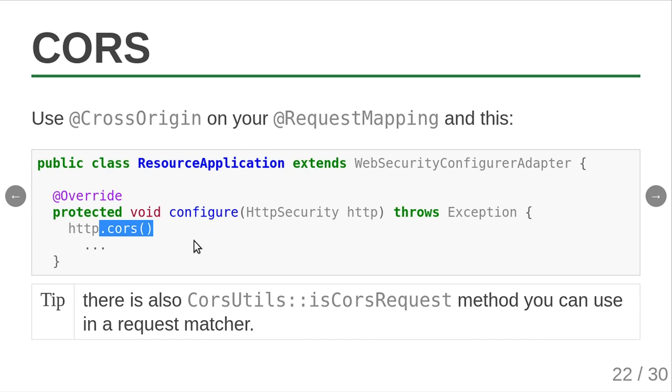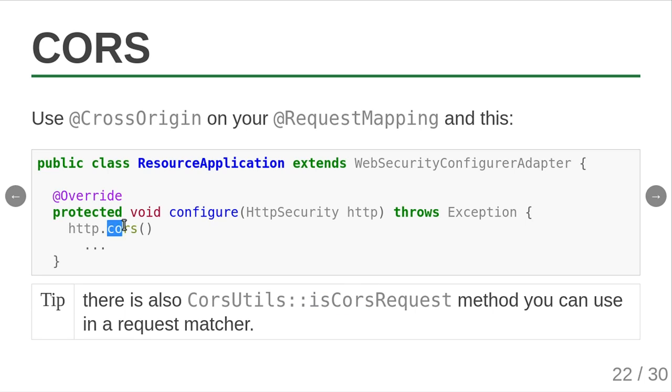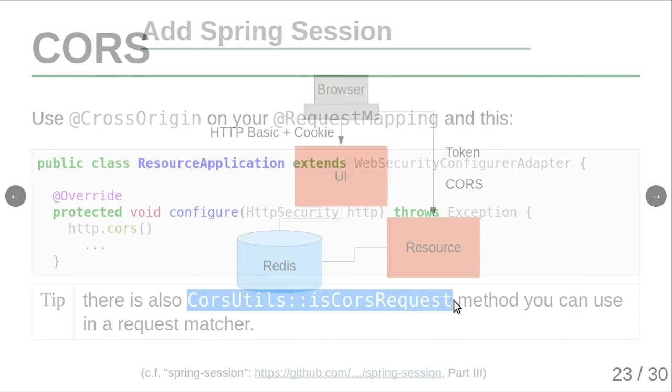And the way that works is it integrates with Spring MVC. So in Spring MVC, there is a cross origin declaration on the controller, and then that basically feeds into the same configuration for Spring Security. There is also this thing, if you're interested. You can manually match CORS pre-flight requests in a request matcher inside the same configuration here, but it's pretty easy just to do that if you're using Spring MVC. If you're not using Spring MVC, then you would probably need to use this or something like it.